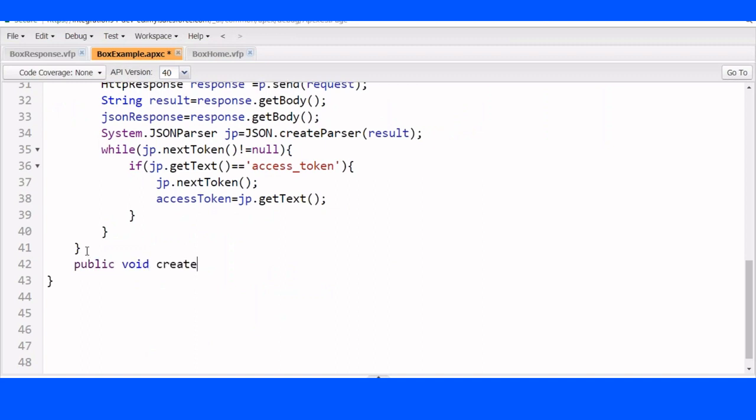Public void create. Now what is the request we are making? HTTP request, new HTTP request. Now this request is for what? This request is for service. Your service may be creating a folder or getting the data, modifying. You are trying to make some changes on the server. That's our intention. Now what is the endpoint URL?